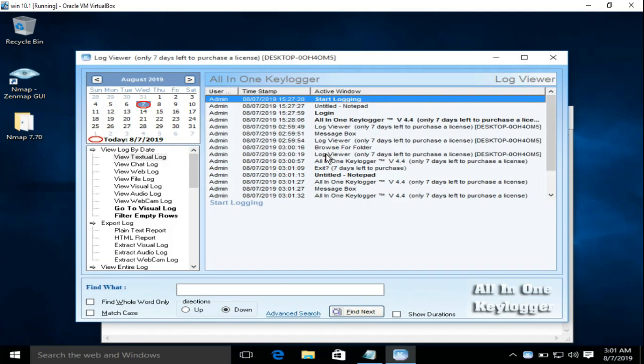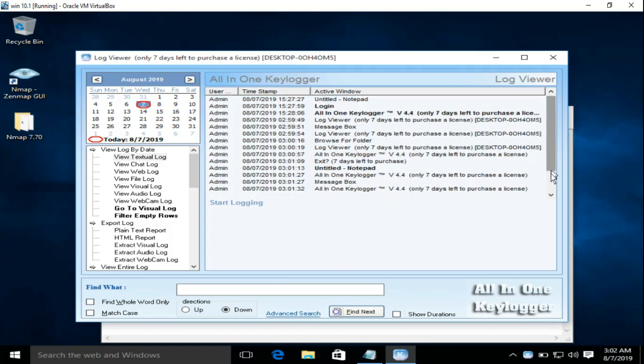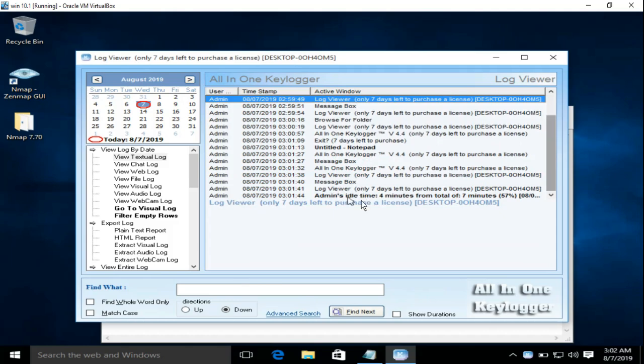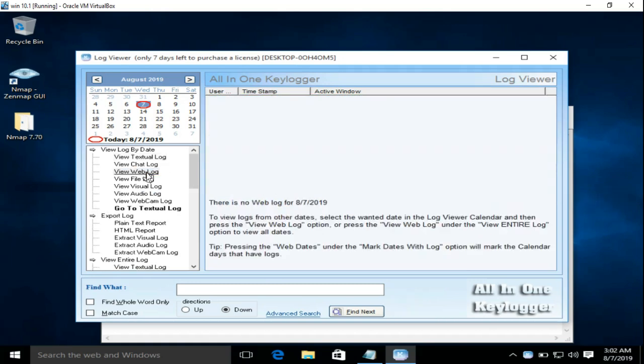See, it has recorded when we started logging, then we opened Notepad, then we logged in for the first time. Then we clicked on these options, then we again opened Notepad and then we opened the message box of All-in-One Keylogger. So it started recording all the logs. Let's move down. It says admin idle time 4 minutes from a total of 7 minutes. Now let's see some of the web activities. No web activity.